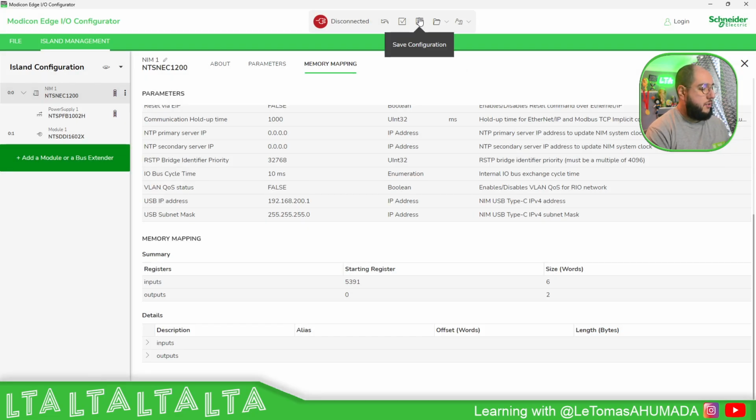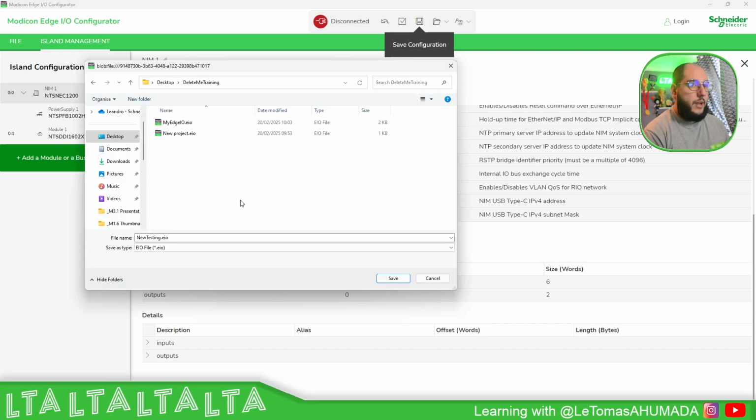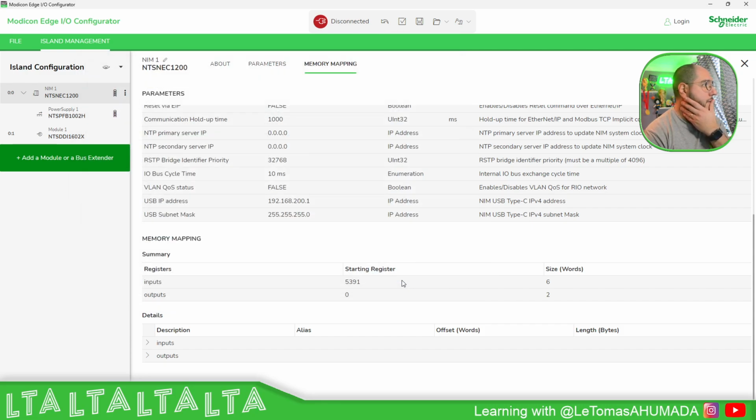Now that I have this, I'm going to build the configuration successfully. Now I'm going to save it. I'm going to find the folder first. So I have this folder, new testing. Now what I need to do is to connect to it.